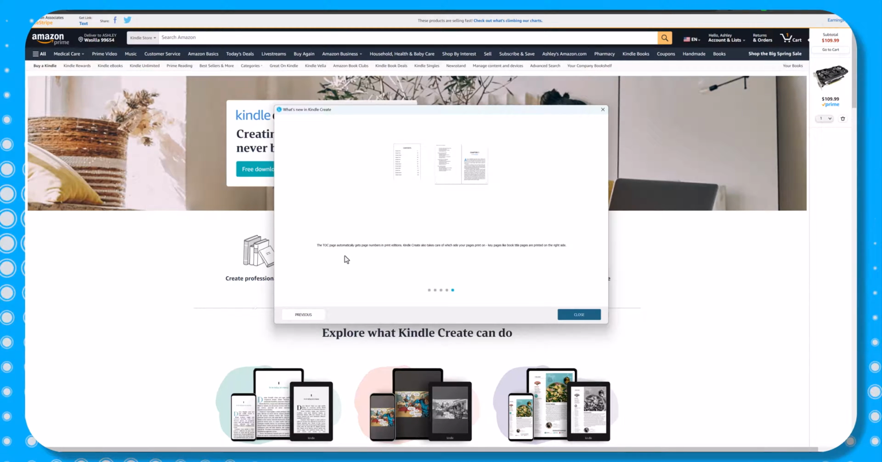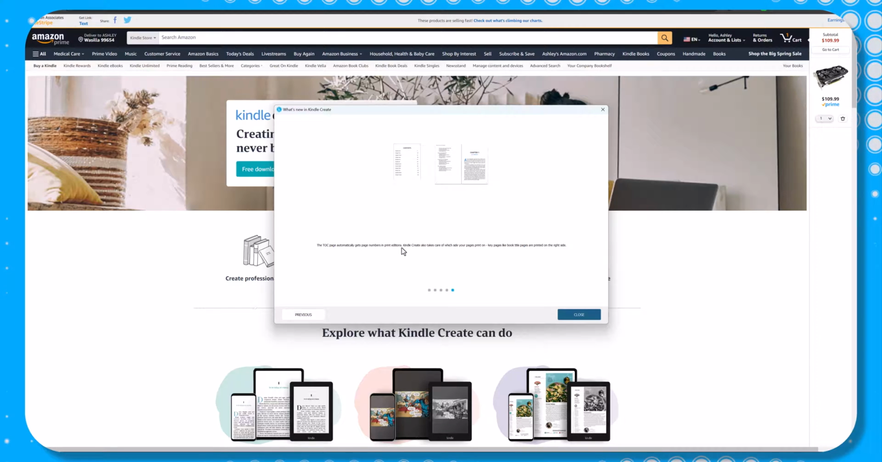The terms and conditions page automatically gets added. I totally said "terms of conditions page." You can totally tell I'm a designer by nature. This is the table of contents because we are referring to a book. The table of contents page automatically gets page numbers in print editions. That's hilarious. Kindle Create also takes care of which side your pages print on. Key pages, like book title pages, are printed on the right side.